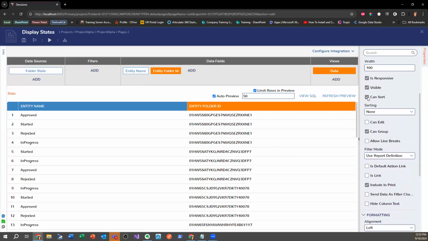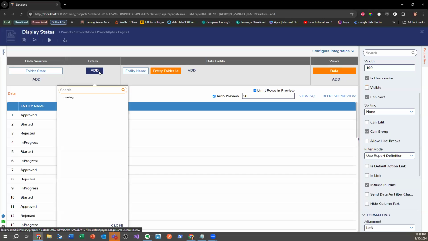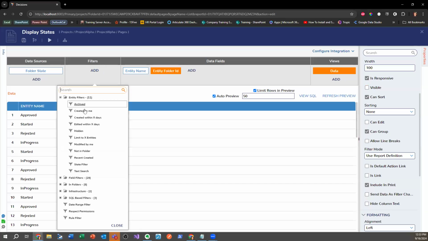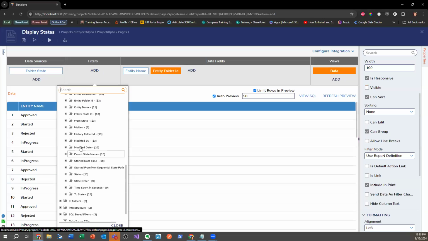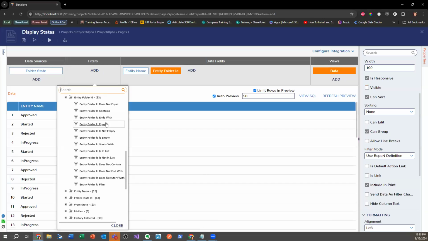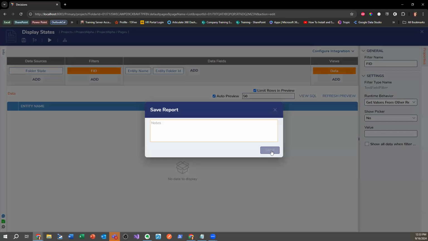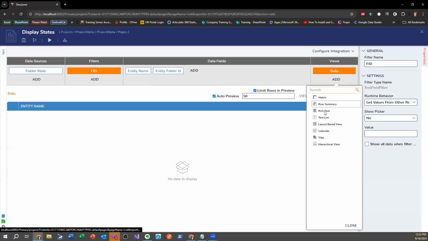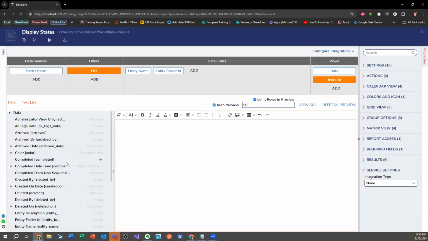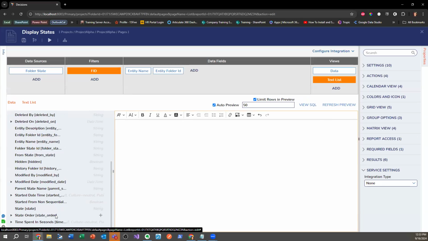Is Visible unchecked, and then I want to filter. Any filters? Nope. State filters, field filters: any folder ID. Then any folder ID equals, and we'll say from runtime, get from other reports, change this to be fid so that it picks that up. And then I'm going to change the view of this to be a text-based view, and it's just going to display the state name.